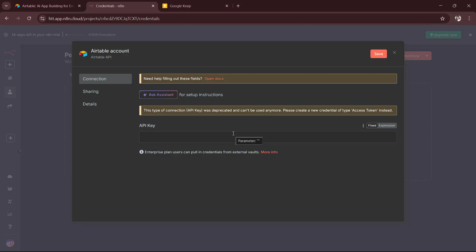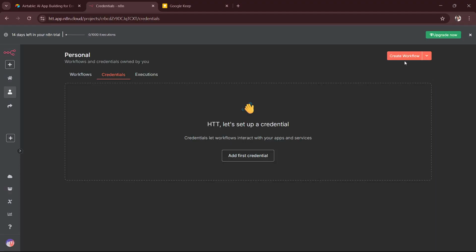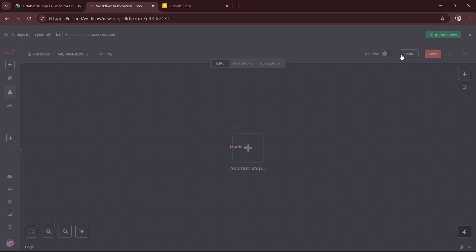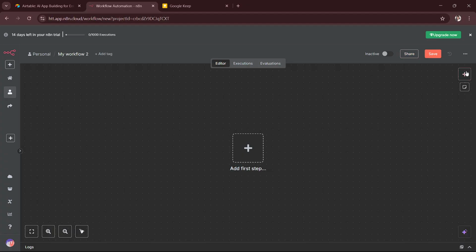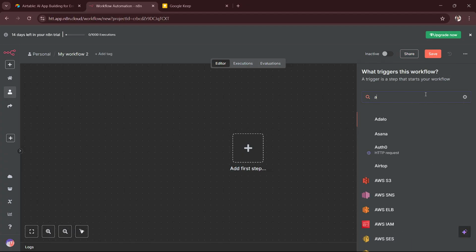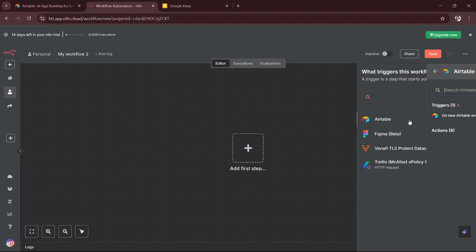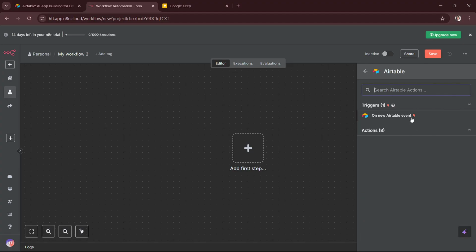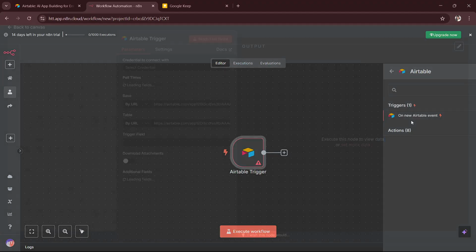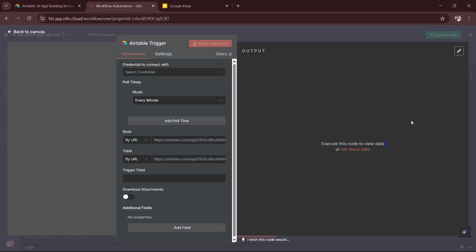Now, in a workflow, you will have to go ahead and add an Airtable node, which you can find here. Click Airtable, and then once you're here, you will choose your credentials, then select your base and table, and then you will choose your operation: create, update, read, or delete records. Then you will click execute node to test the connection.